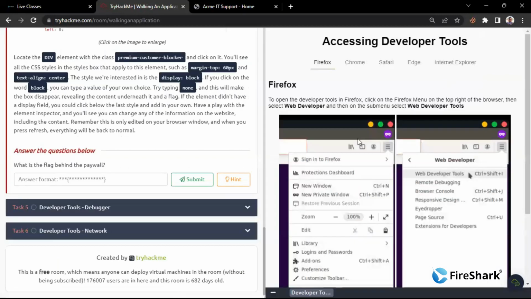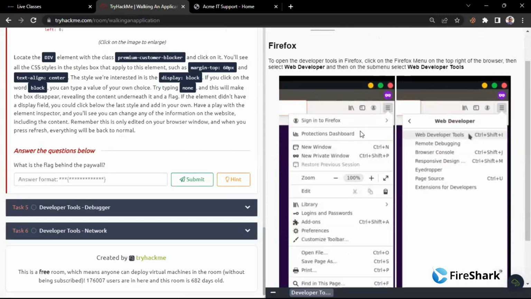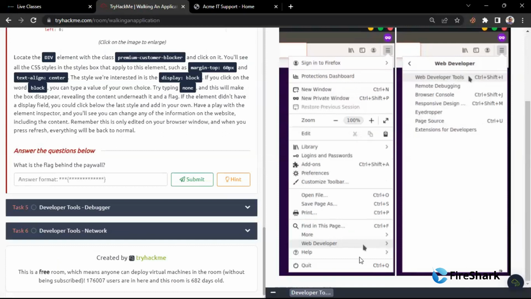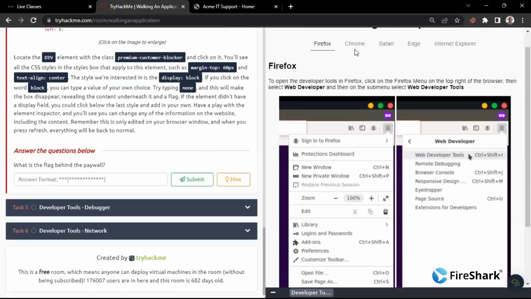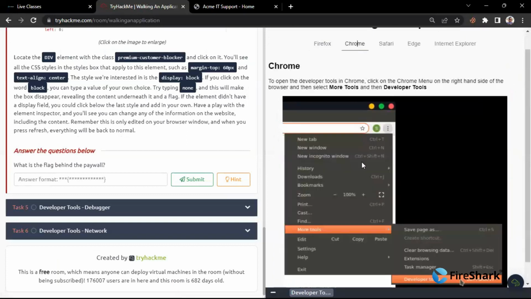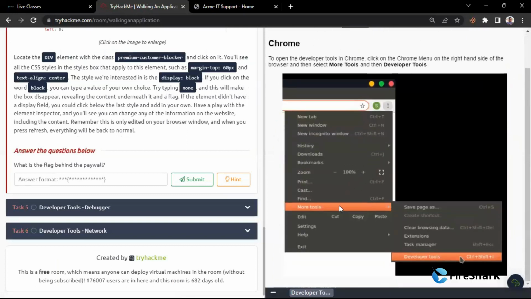So in Firefox, we can go into the web developer menu and get the web developer tools. And currently we're using Chrome, so in the more tools menu, we can go into the developer tools. So these are some of the ways.